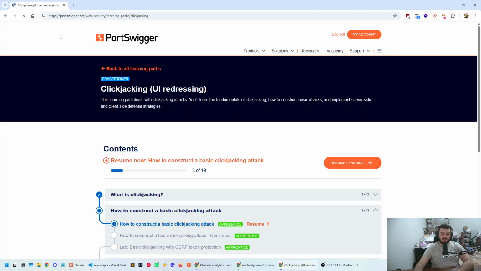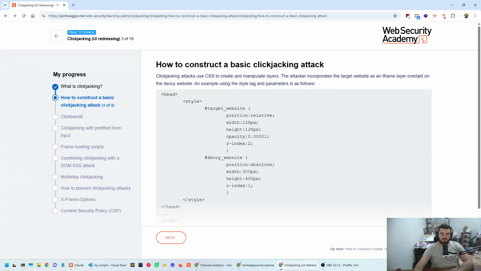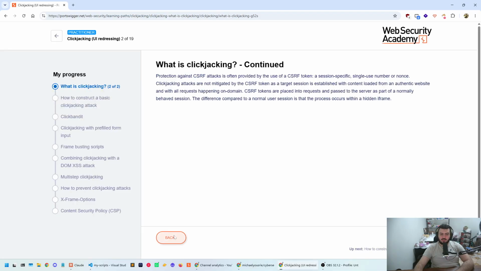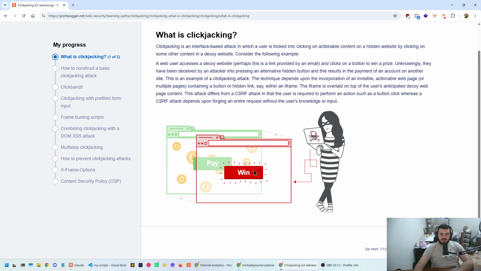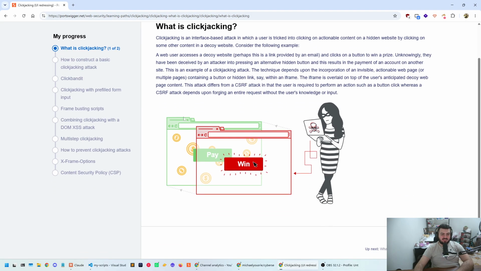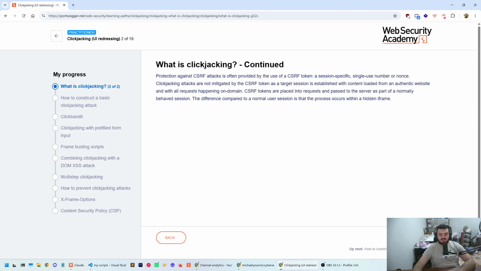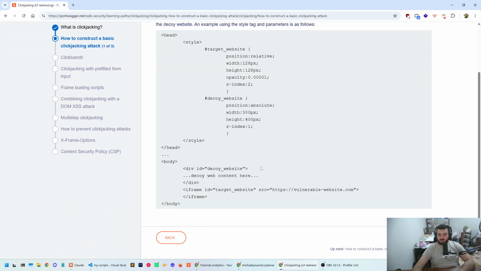Whoops, not what I wanted to do. So actually here, the decoy website is on the back and is visible, but your target website, which is like your bank page, is actually on top. So whenever you click the button, you're actually clicking on the invisible iframe, and you're not clicking onto the decoy website that you can see in front.